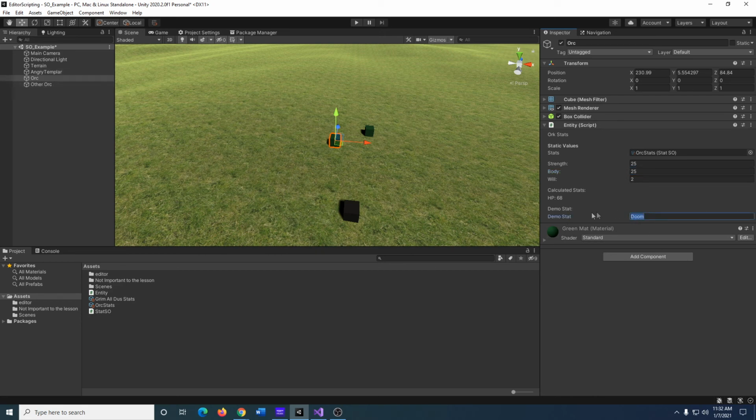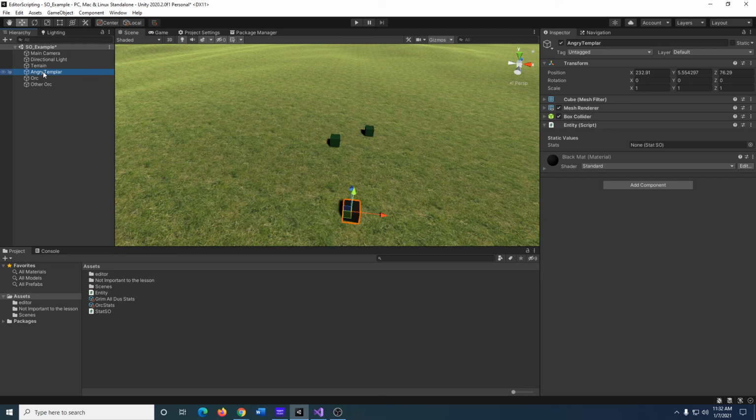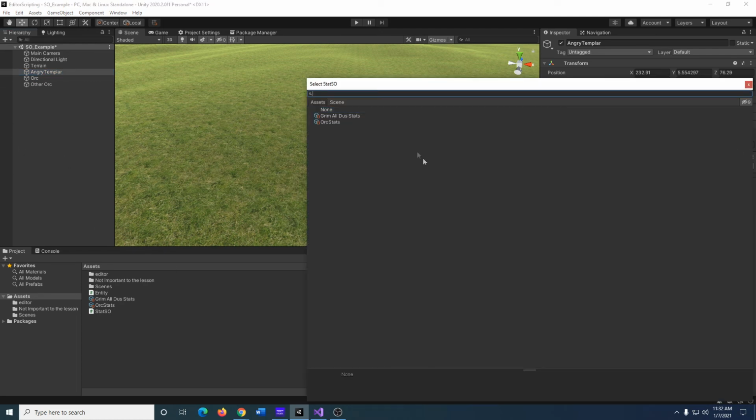And to further demonstrate that this is a game object value and not something associated with an asset, if I go to the other orc, its value is something else. Their values do not impact one another. And now I can come back to my Angry Templar and assign him his stat block.